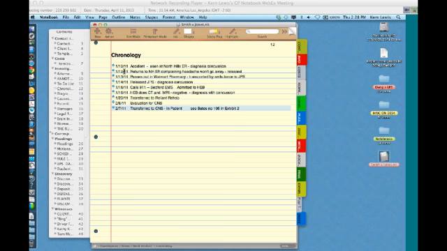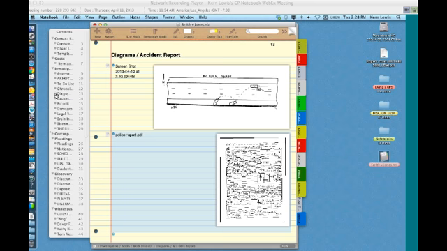I have a page that's a chronology of important dates. The accident was on this date. Here's the date their MRI and CT was done on the 16th. So I can list important dates in a chronology there. I have a page for a diagram.